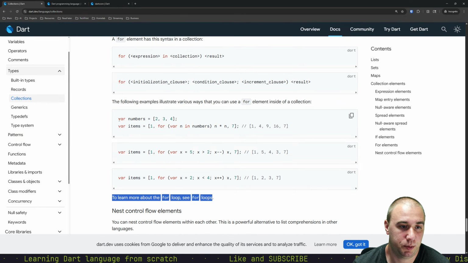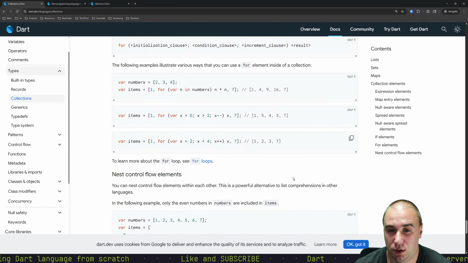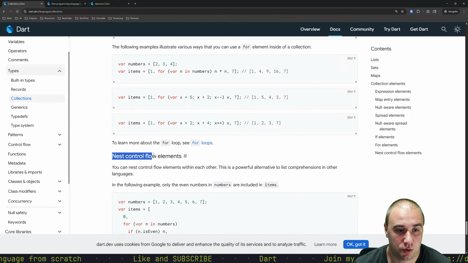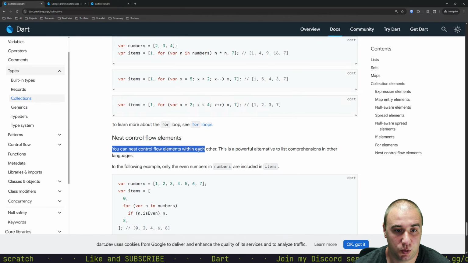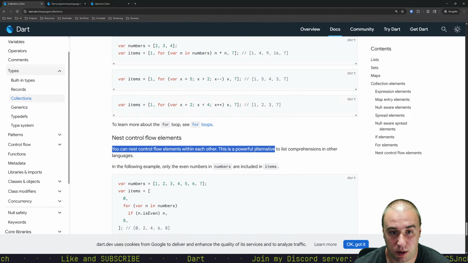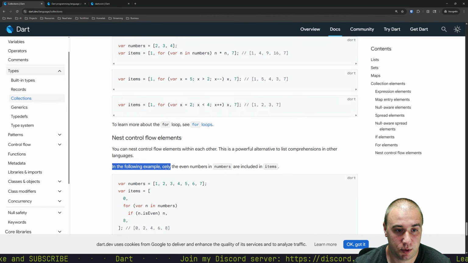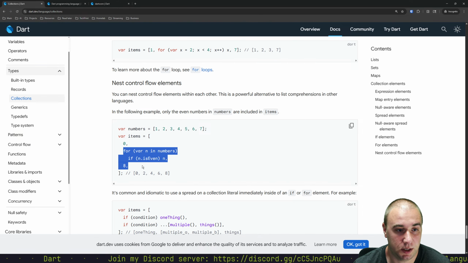So this would be probably interesting if we were able to make some of those elements conditional as well. So the nested control flow elements. There we go. You can nest control flow elements within each other. This is a powerful alternative to list comprehensions in other languages. In the following example, only the even numbers are included in items. So we have, oh, there we go. If n is even, n.